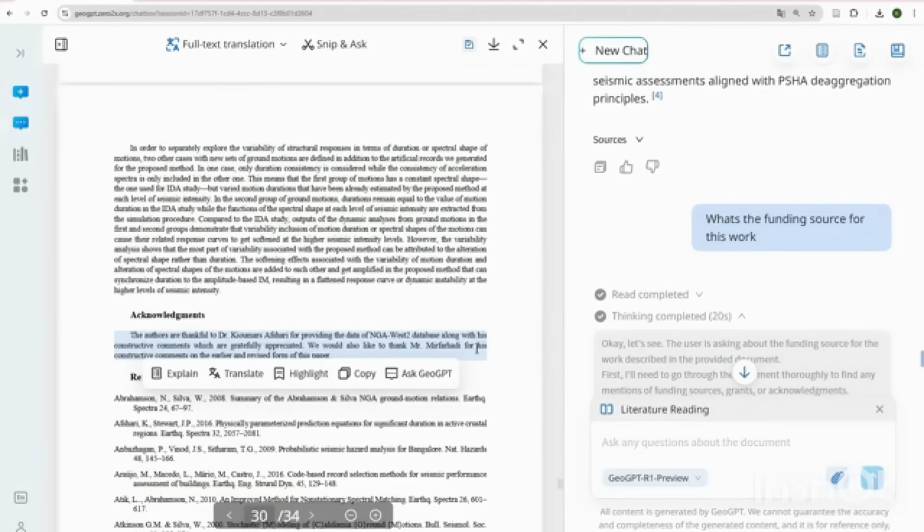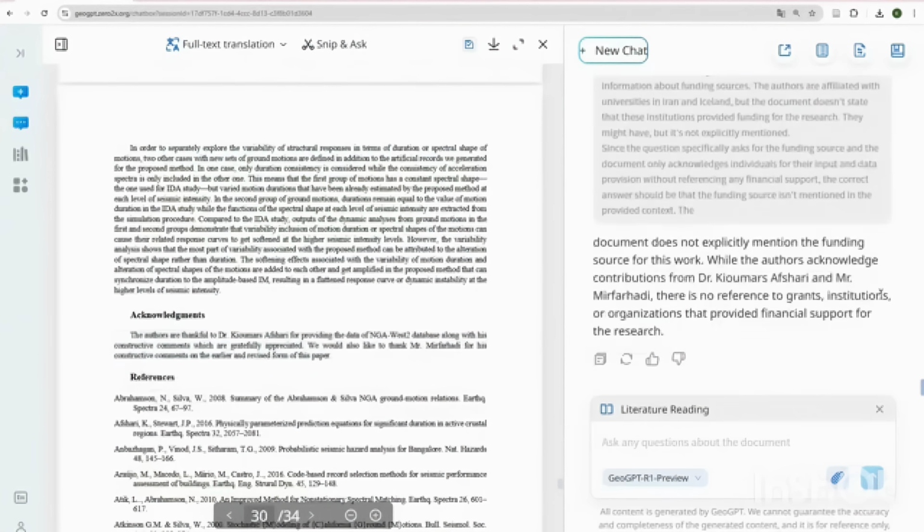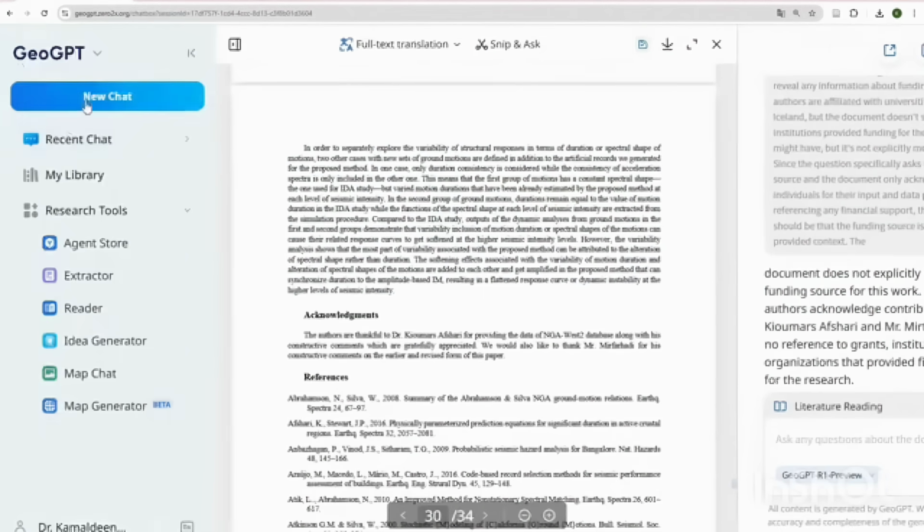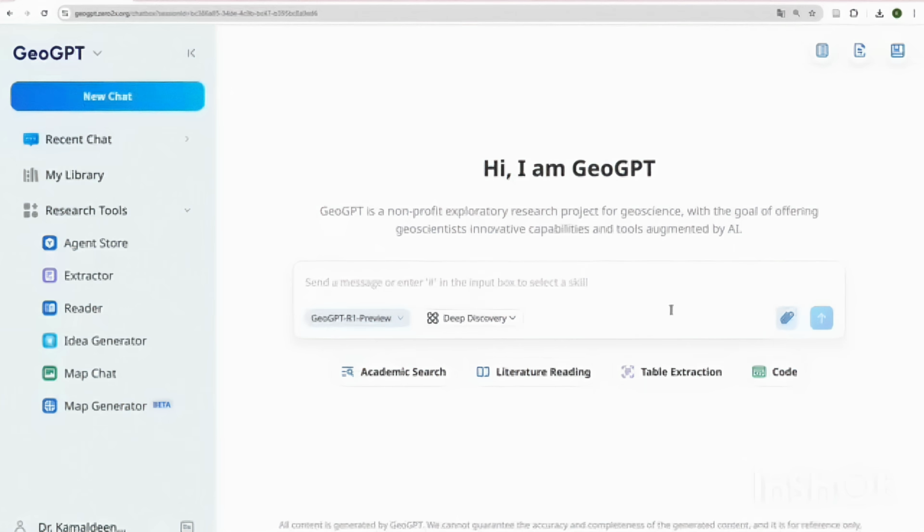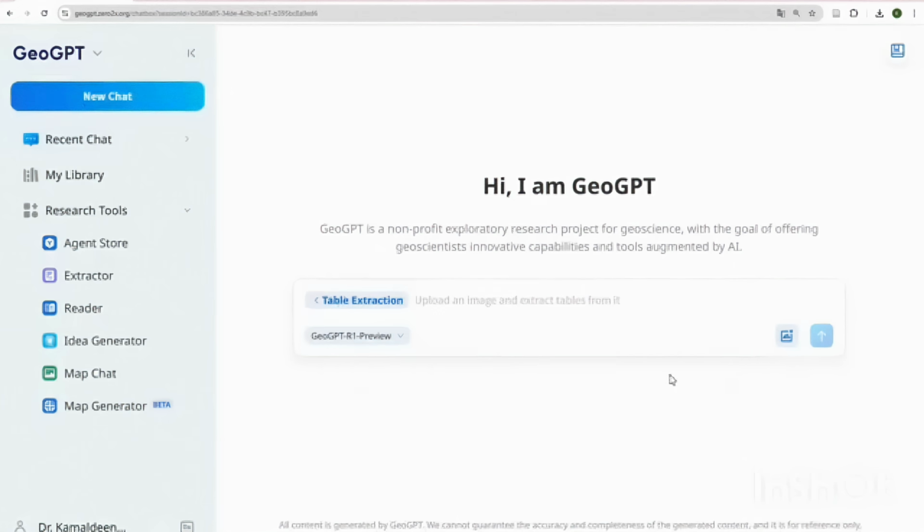So let's see. Document does not mention this funding source. They only acknowledge Afshari and this other guy. Cool. Okay, so we can go back again, new chart, and see how to do table extractions.